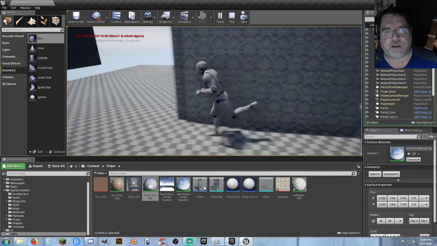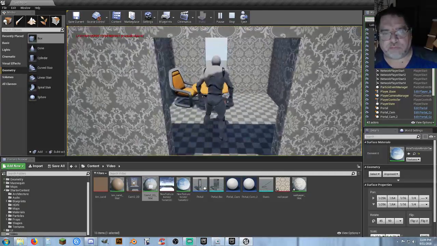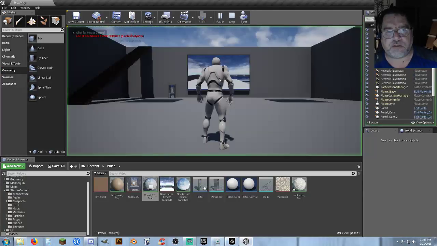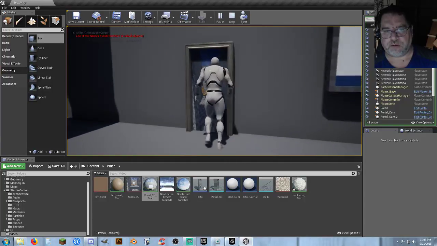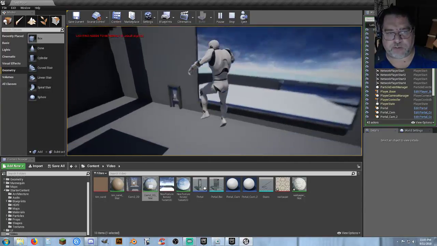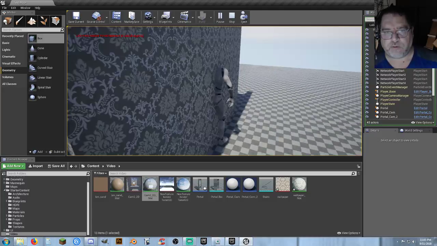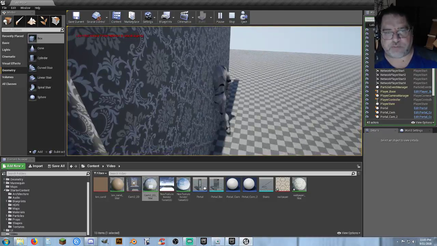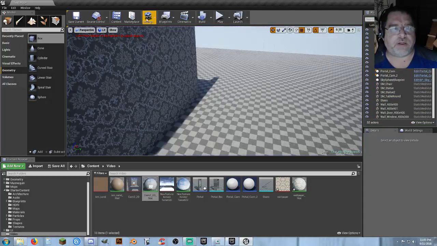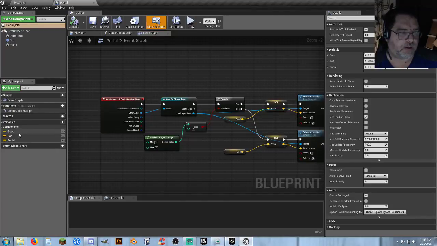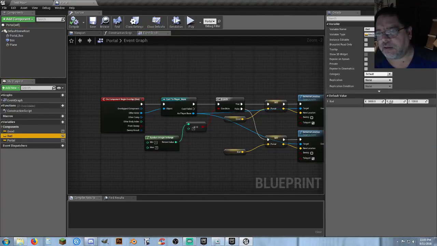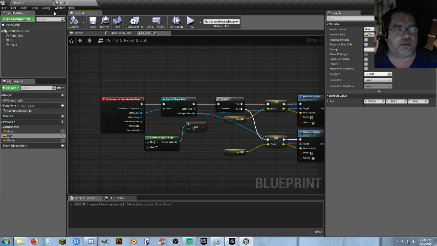Oh, well, shit. Teleported into the wall. So let's look at that one more time. Nope, teleported the other one. So, I just need to change my teleport coordinates. It's off by a little bit. Go back into my portal. Bad. And let's do -250. And let's see how that works.